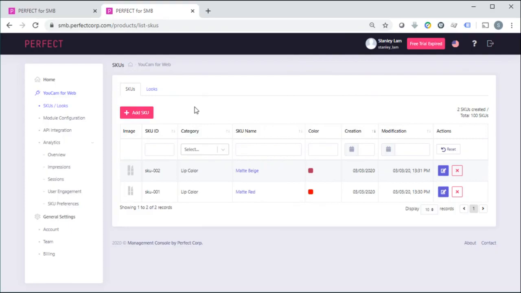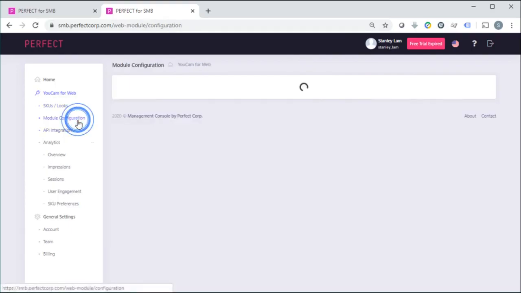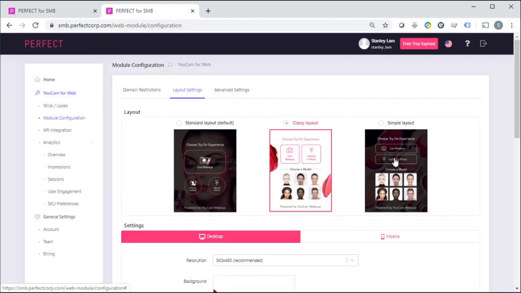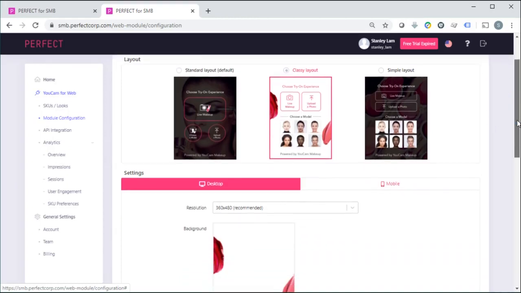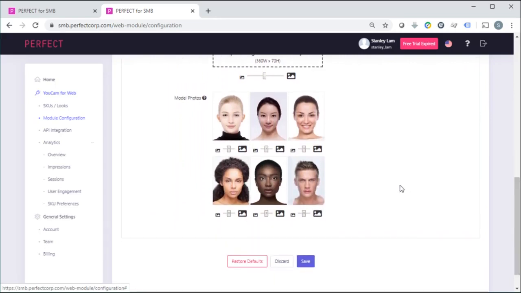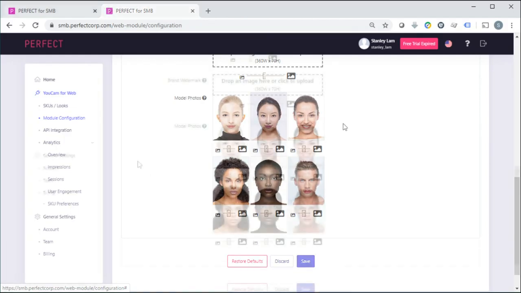Step 3. Once you have finished entering your SKUs and looks, you can select an iframe template and color scheme for your website. There are 3 different layouts to choose from. In this selection, you can customize your model selections. You have a choice to select from the options here, or you can upload your own.